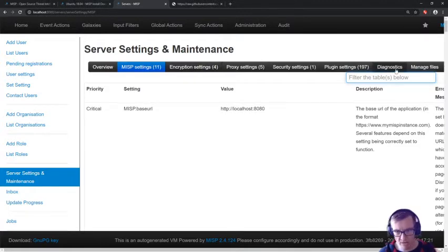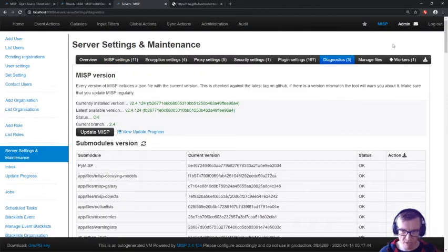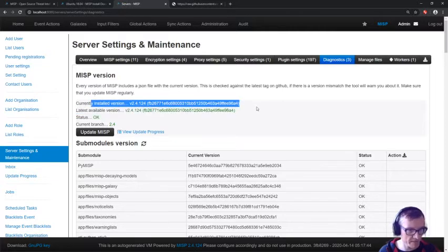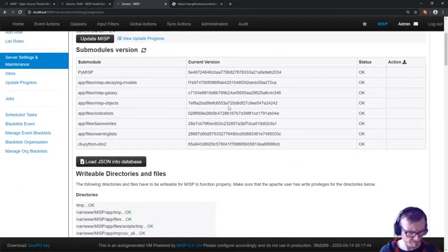What else is going on now? Let's take a look at the diagnostics again. In the meantime, also take a look at the workers tab. The workers are complaining that there is one worker not running. We'll take care of that in a second. The important part here is we are currently up to date, if you want so. It's kind of running.